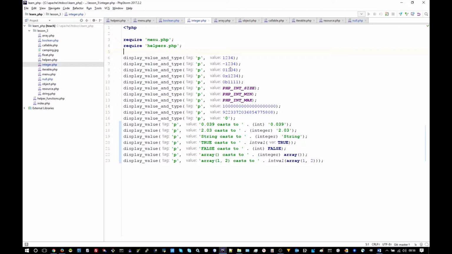Then we have the number 0x1234, which is of course of type hexadecimal. So as I mentioned, hexadecimal numbers, you need to precede them with 0x. And then this last one is binary, because as I said about binary, you need to precede the number with 0b.